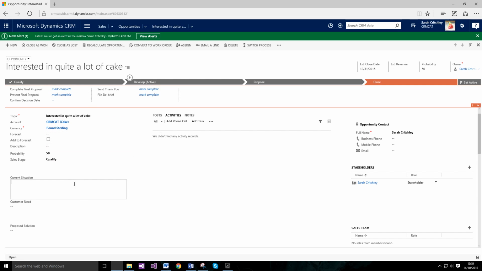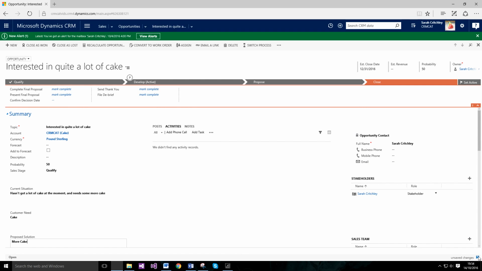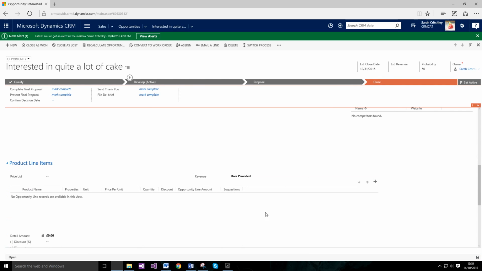So I've entered this information. I may want to enter some current situation: hasn't got a lot of cake at the moment and needs some more cake. Customer need: cake. Proposed solution: more cake. It's that kind of information, because if someone's picking this up for holiday cover, they can see all the activities and information you've captured as part of that potential sale. And like the lead, you've also got the business process flow here, a bit of a checklist. So that's the normal stuff.